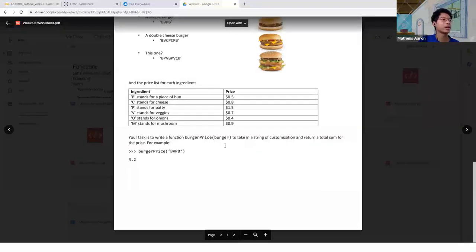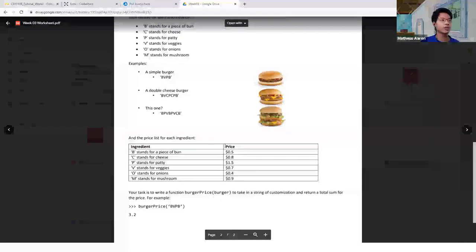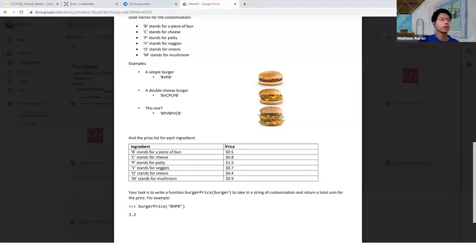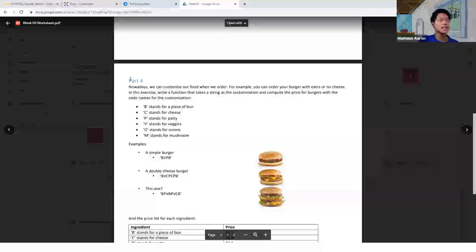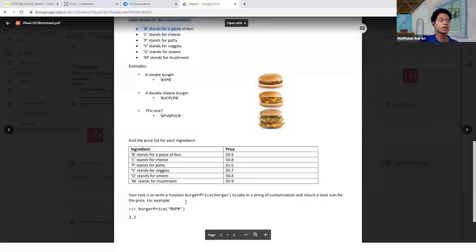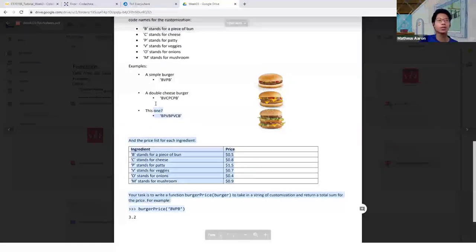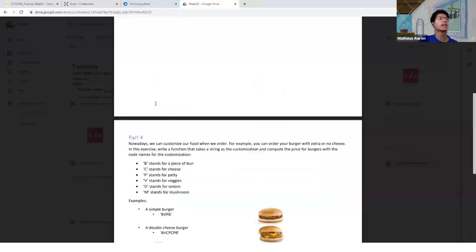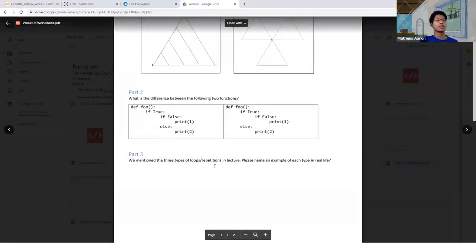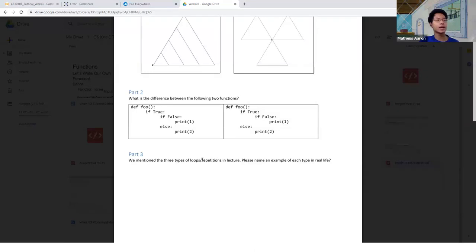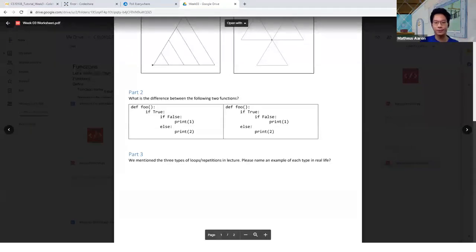So that brings us to the last exercise. This one is done, right? Okay, one thing that I want to mention is that please keep your answers to the burger solution, because we'll be seeing more burger questions in the future. Then lastly is this part. We mentioned three types of loops and repetitions in the lecture. We'll just go through them really fast. It's a very easy one.